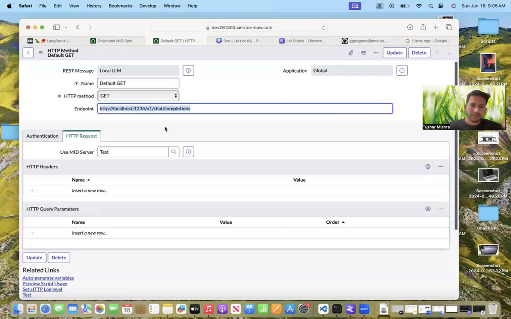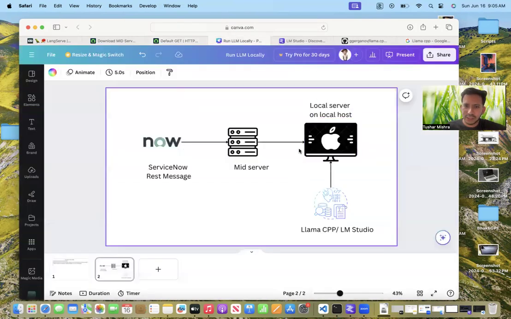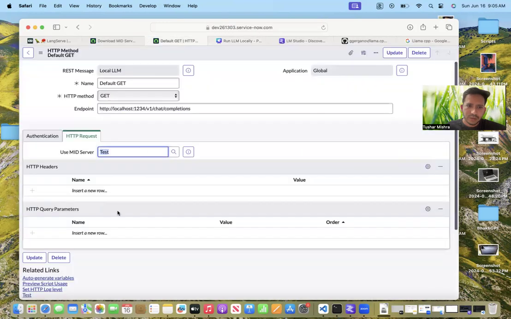You can have any type of endpoint which is running on localhost 1234. And the MID Server is installed on this machine. So if my MID Server is installed on the machine, I can simply run this endpoint to get information. Means you can send a prompt and get a result from it.